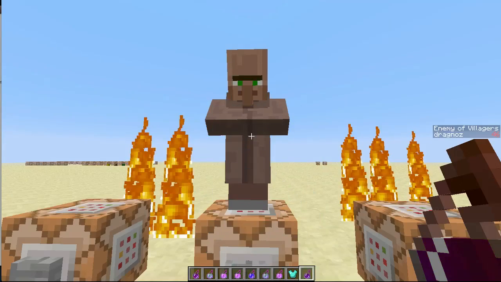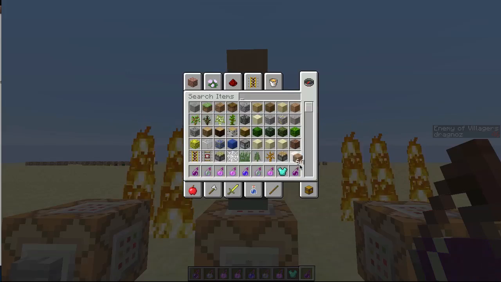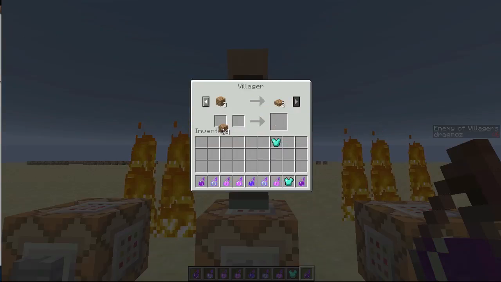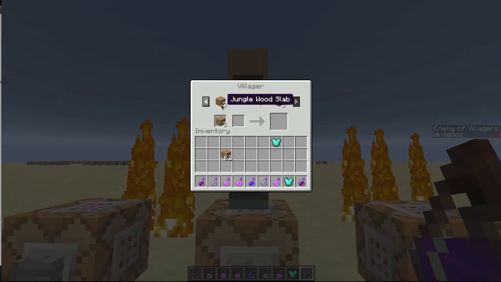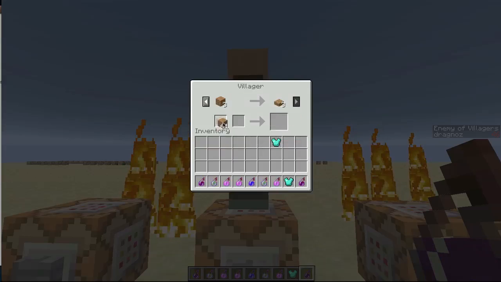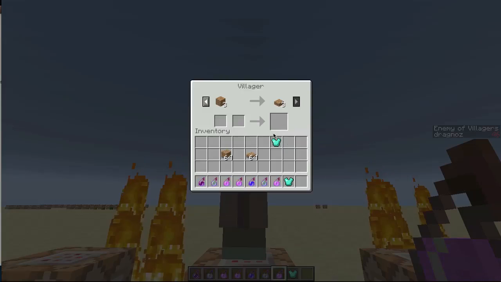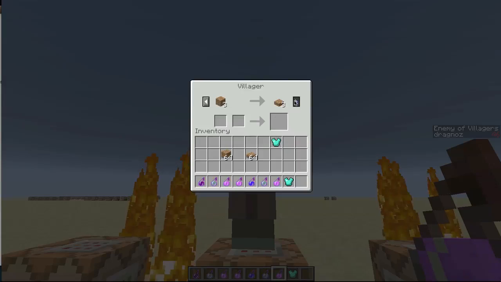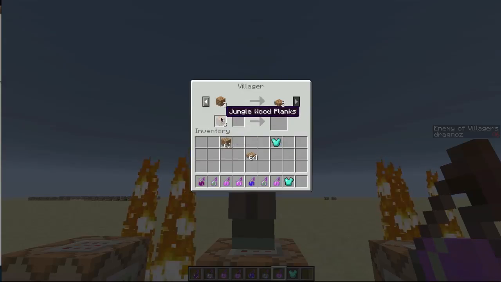So let's go get some 3 jungle woods. Which one is the jungle wood? The jungle wood. There we go. Right, so now if I trade with him and I go jungle wood 1, 2, 3. Oh, why is that not working? 1, 2, 3, 3 jungle wood slabs. Ah, see, here's a little bit of a bug. Interesting. Okay, well, moving on. I'll try and play with that, but if any of you guys have come across this as well, let me know. This seems to be a bug at the moment.